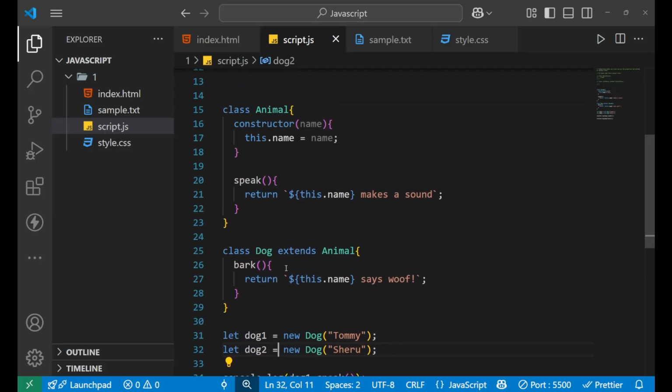So here we understood the main thing, that is how we inherit the properties of the parent class inside the child class. This is what you call inheritance. I hope you understood the concept very clearly, and this is how you use it.